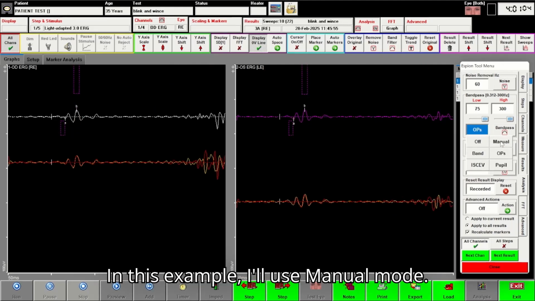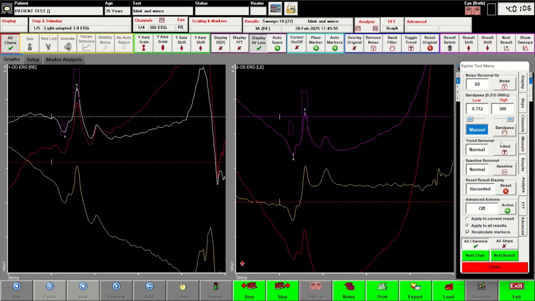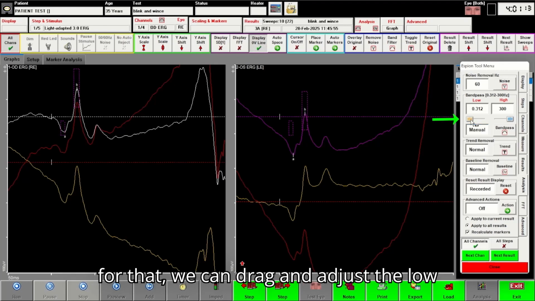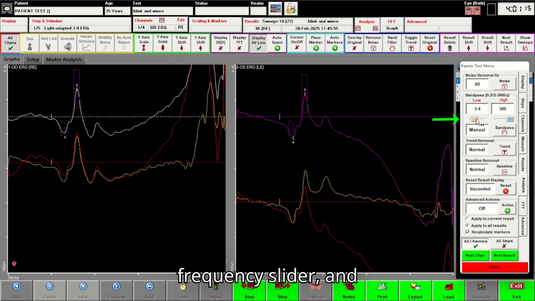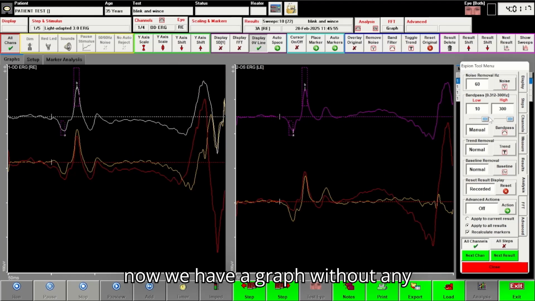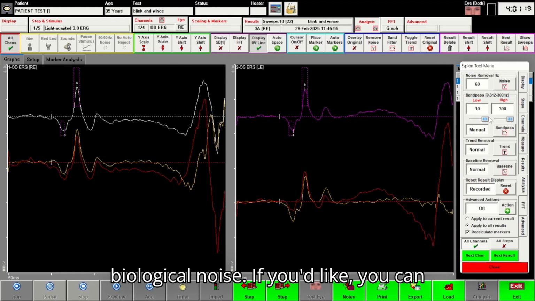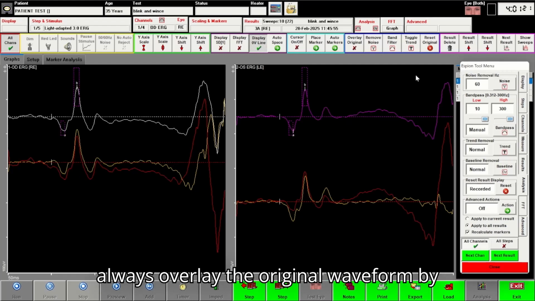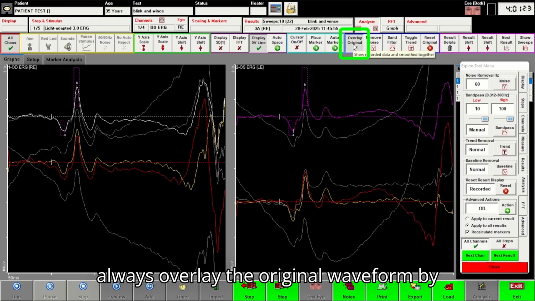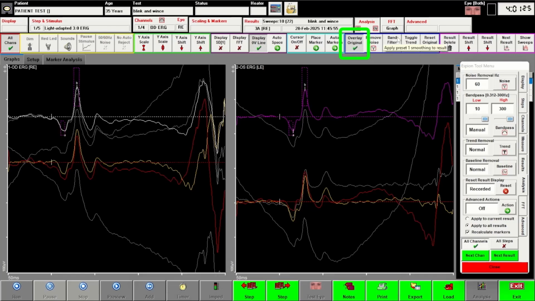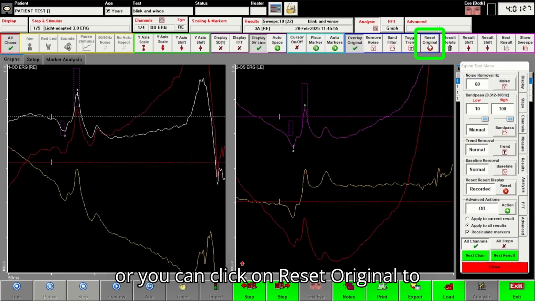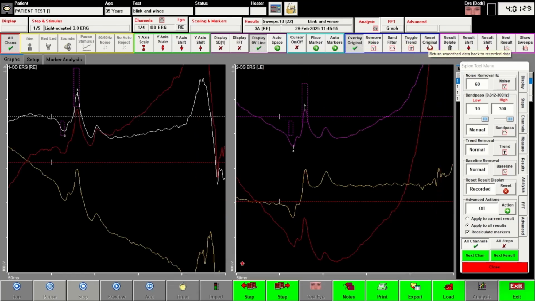In this example, I'll use manual mode. This drifting that we see is likely caused by slow eye movements. To correct for that, we can drag and adjust the low frequency slider, and now we have a graph without any biological noise. If you'd like, you can always overlay the original waveform by clicking on Overlay Original, or you can click on Reset Original to start from scratch.